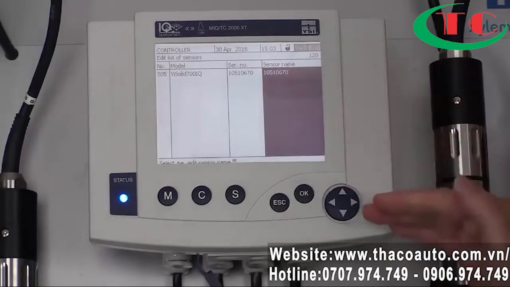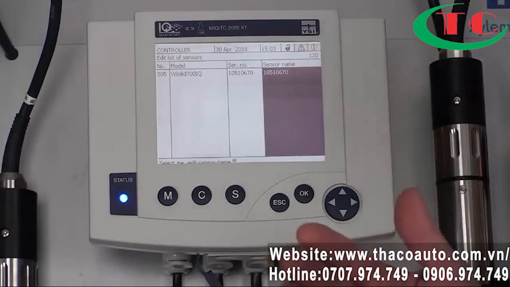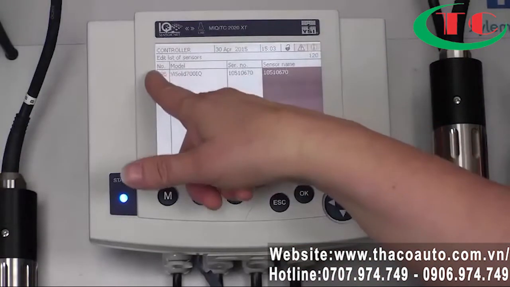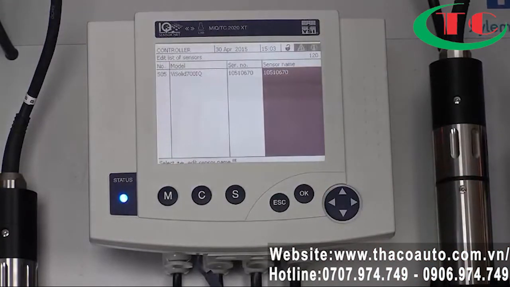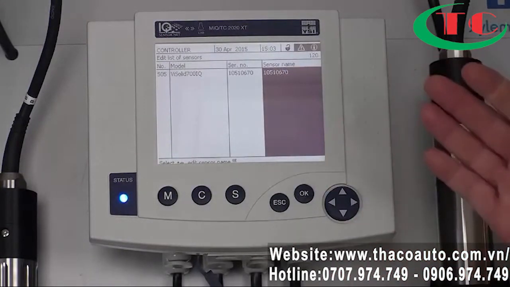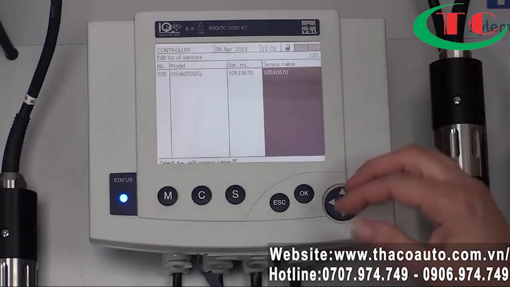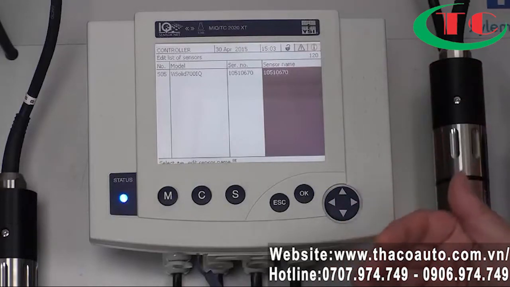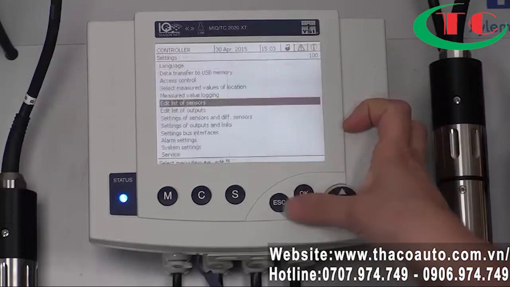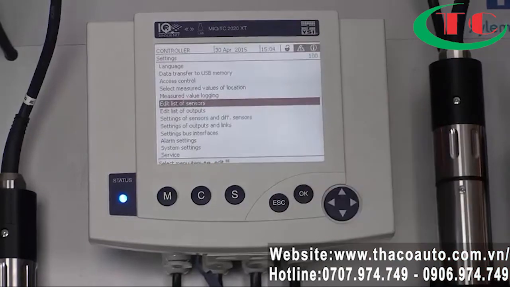If I had another sensor in here, or if there had been one and it wasn't currently here, this might have a question mark next to it. That just means that it is not currently seen by the system, and you could choose to edit that sensor out or delete that data set.